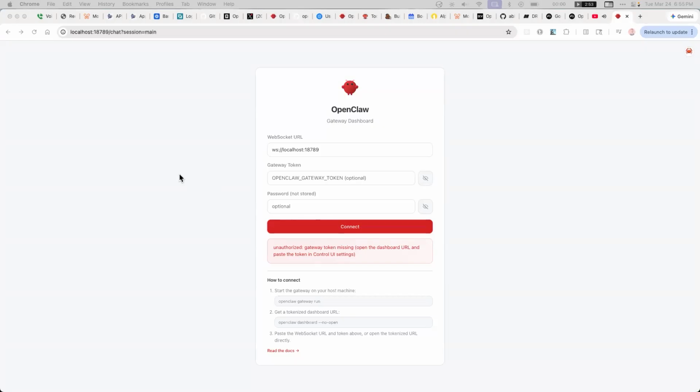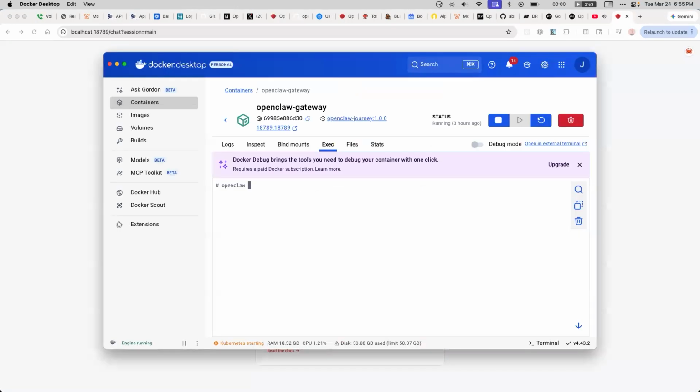The gateway is kind of like the command center of your OpenClaw, and it's protected with a token. You'll have to enter a command. Let me see. I forget the exact command. I should show you this too.